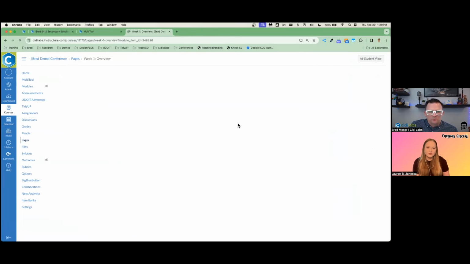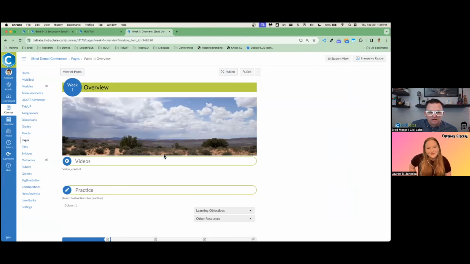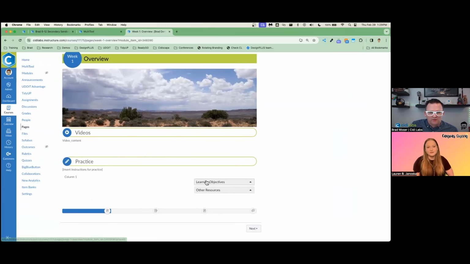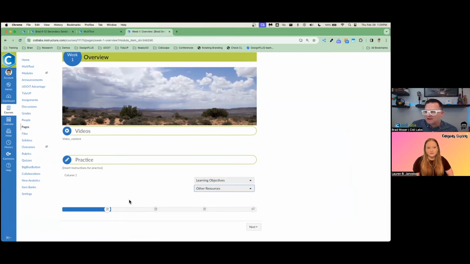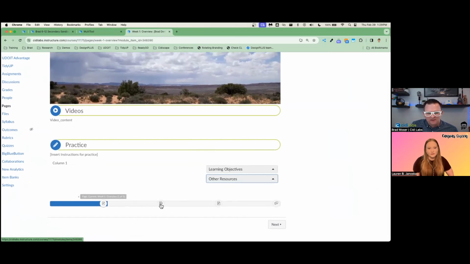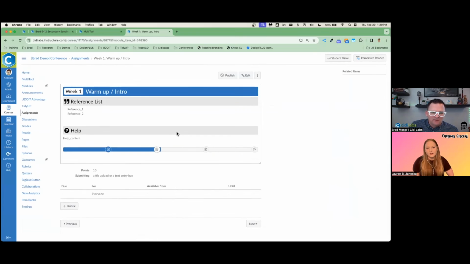So here's the week 1 overview page. This one has the nice lesson objectives in the accordions. And I didn't show you this, Lauren, but I added the progress indicator. This is dynamic for students. When they go to page 2, we've added that indicator down there, so now they can see they're on page 2 of this module that has 5 items.